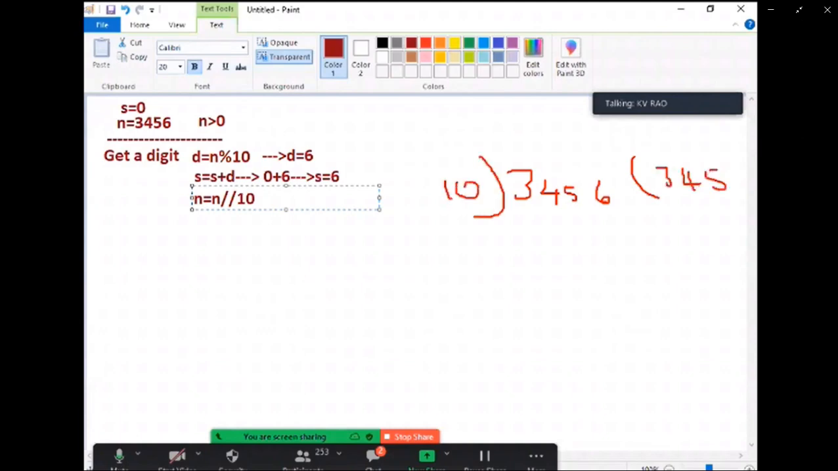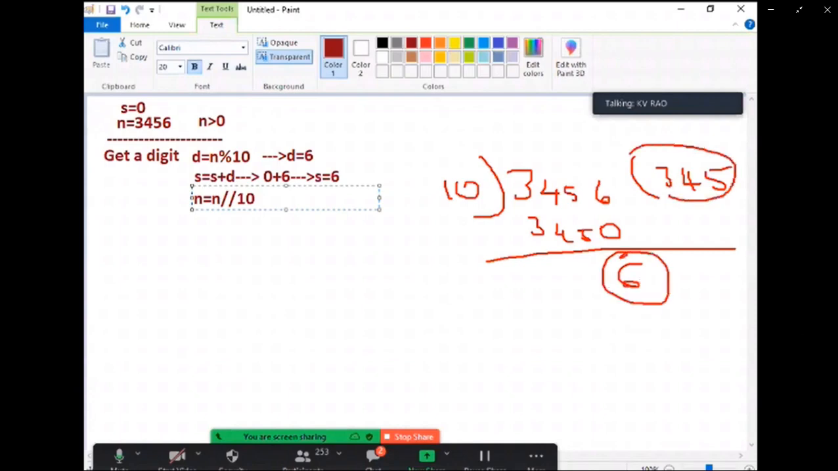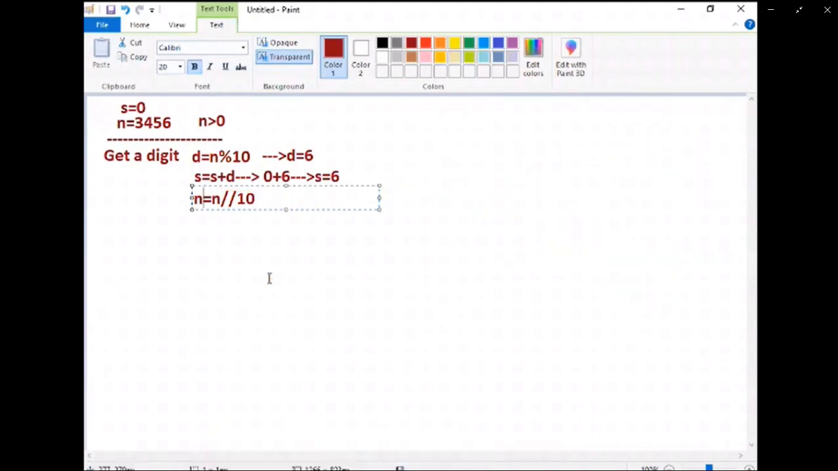345 is the answer. 3450 is not the value; the value here is 6. I want the division applied. This is called a floor division. What is the value coming? It is kept in n only. What is my n now? 345. Understand? Right. So this is the first iteration.